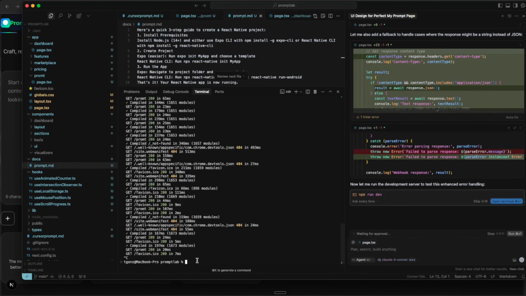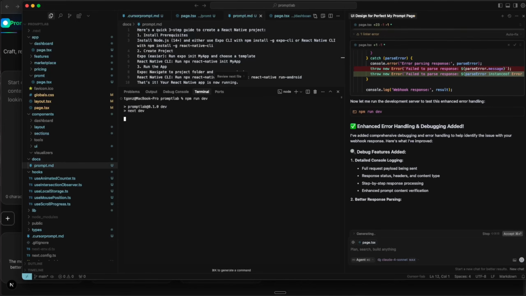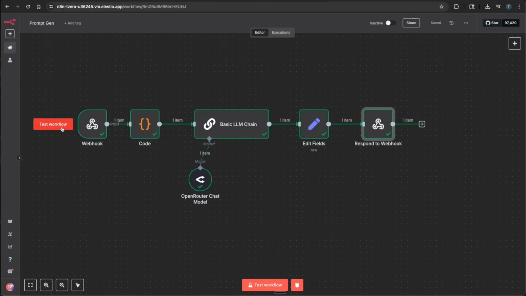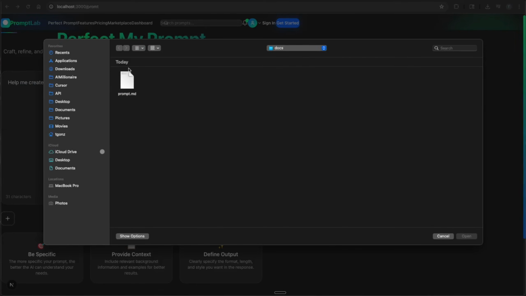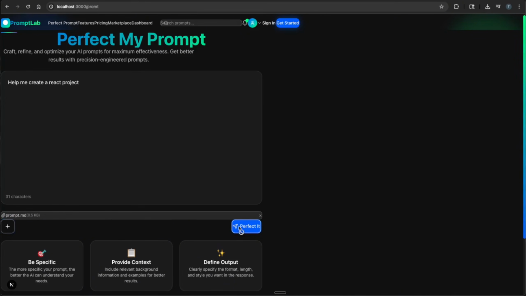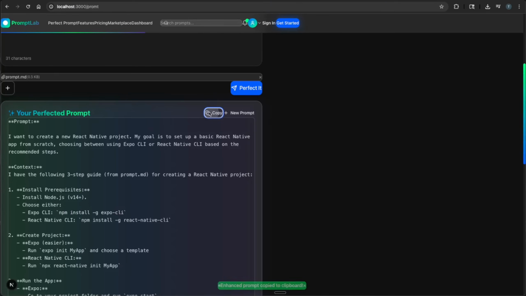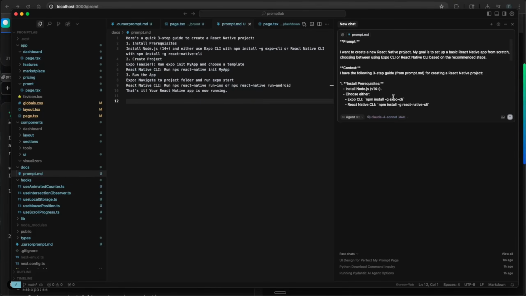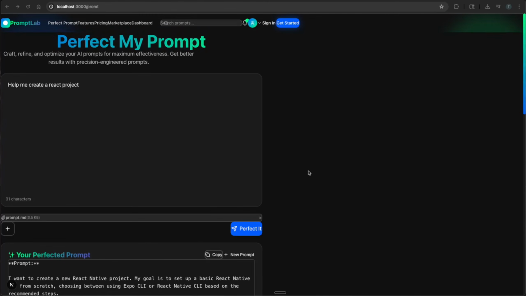Let's stop this. Let's just npm run dev here. Refresh this. Test the workflow again. Project. Add our file. And perfect it. And here's our perfected prompt. And we can copy this. Let's see if this actually works. Let's see if we paste it in here. Perfect. So we got that working. That is insane.